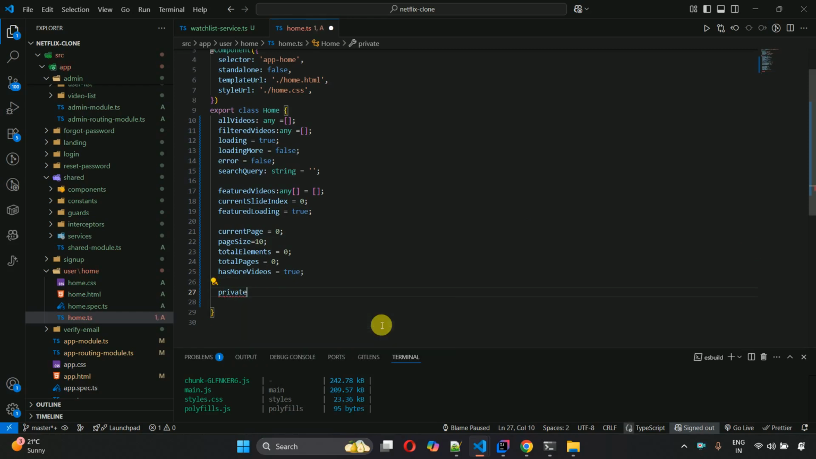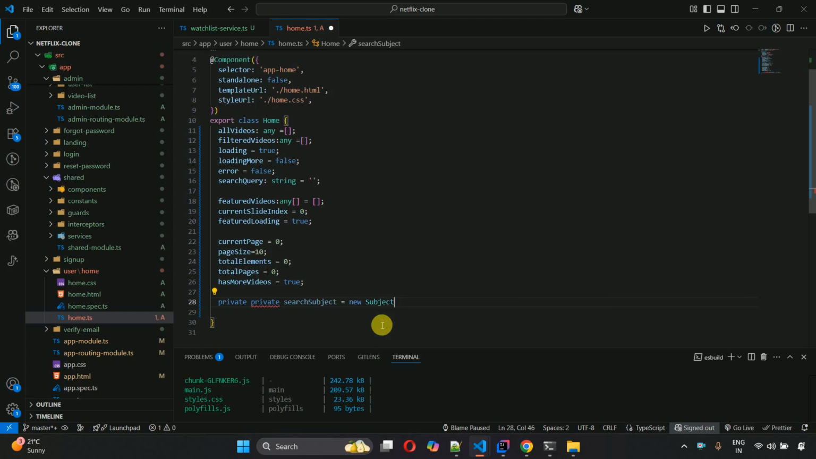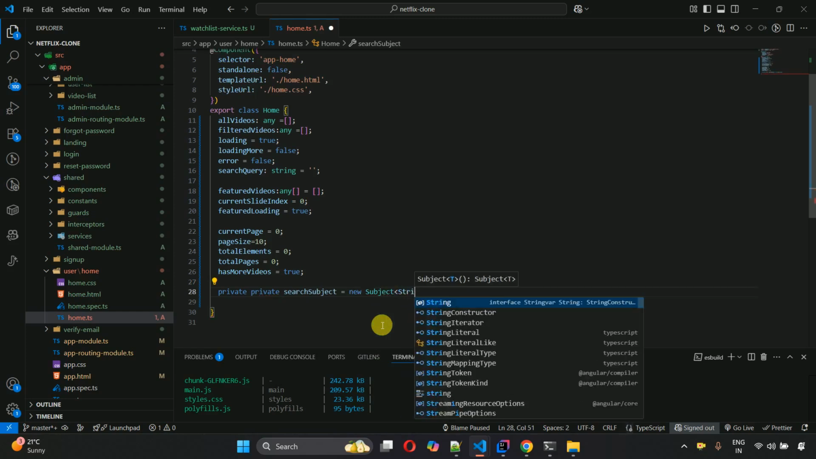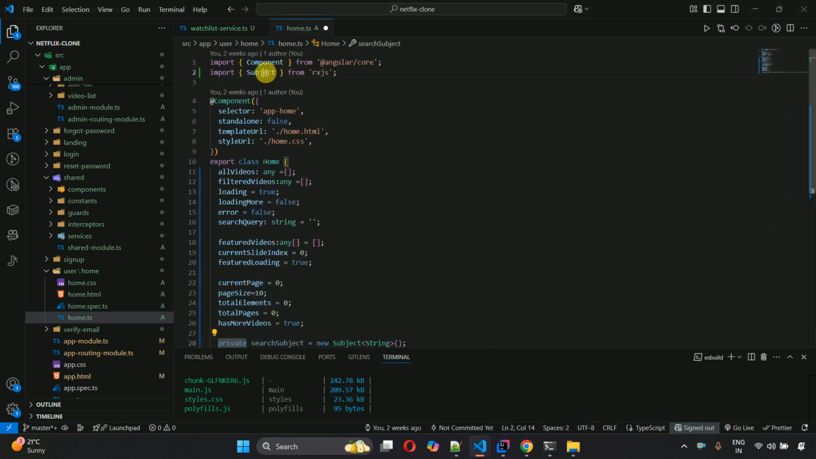For that we have to add private search subject, and then new Subject, this one we need to import, and then string, and then close this one. Okay, two times we have written private, remove once. And this Subject we have to import, I think I have already added it. So it is from, let me scroll up, from here we have to import this one.